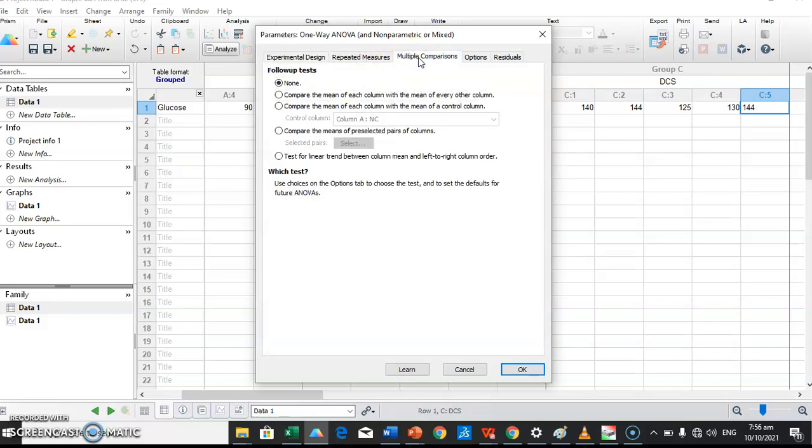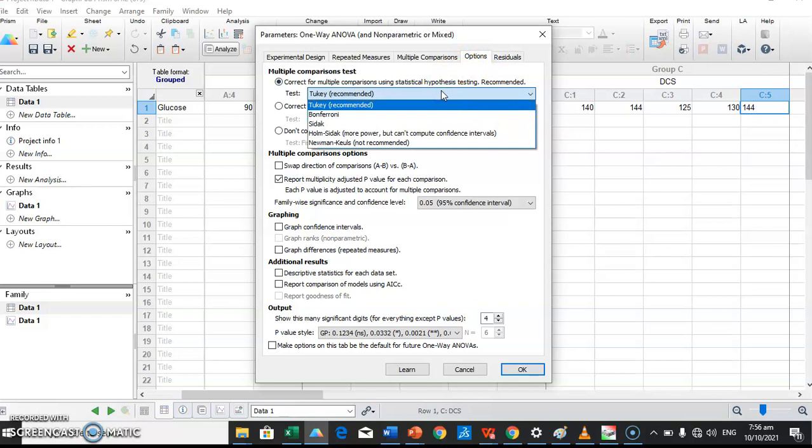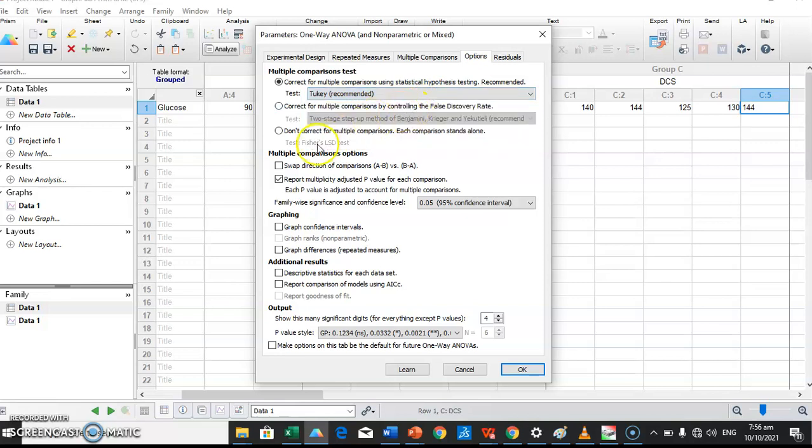Let's look at multiple comparison, because we might be interested in comparing between the normal control and the treatment groups. We can also compare the diabetic control and treatment groups. So we want to do a multiple comparison. In this case, we compare the mean of each column with the mean of every other column. Then we look at the options. You can see Tukey is recommended. We can use Bonferroni, you can use Sidak, but usually you can see Tukey is already recommended for a study. So we'll click the Tukey recommended.